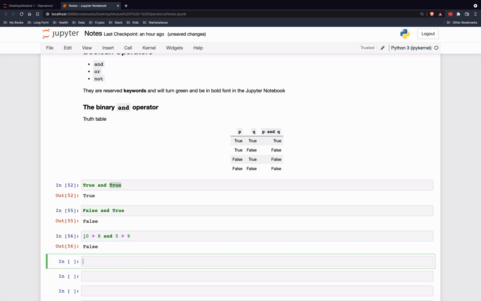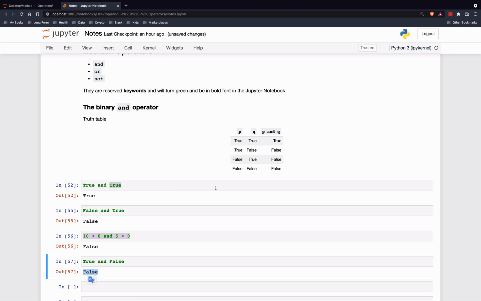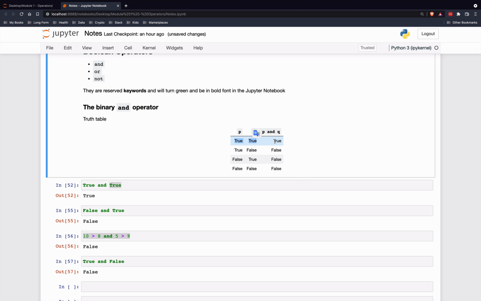To see what Python has done: it has done 10 is greater than 8 first, so that evaluates as true. 5 is greater than 9, well, that is false. And so this expression becomes true and false, and then Python finally evaluates this and says this is false. This little truth table can show you all the different combinations of how this AND operator evaluates the arguments that it takes. P and Q just represent the arguments on the left and the right. Both of them have to be true in order for the result to be true.